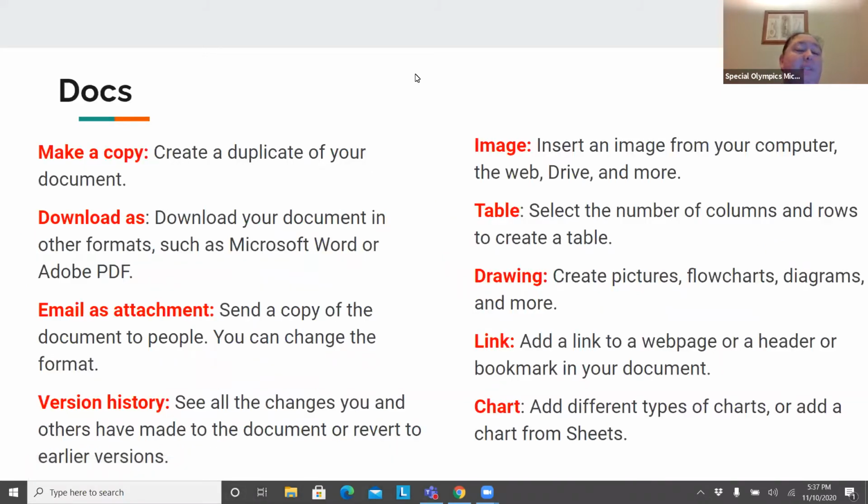These are some of the things, all of the things really, that you would possibly need to do in Google Docs. You can make a copy and create a duplicate of your document so that you maybe have a master and one that you've made changes to, but you want to be able to refer back to that master copy without it changing. You can download your document in other formats, so you can change it to a Word doc if you want, or to a PDF, and it's really simple to do.